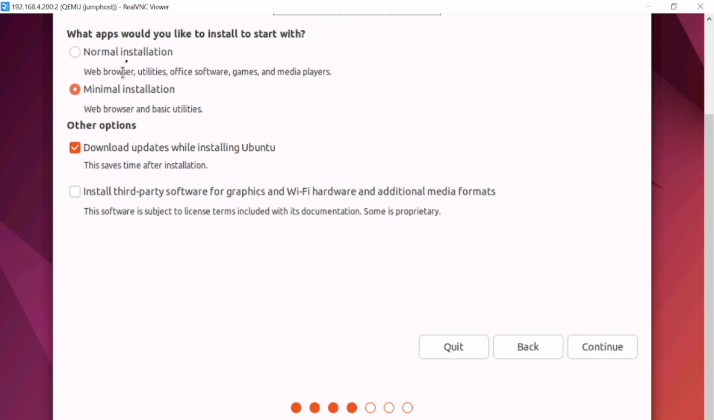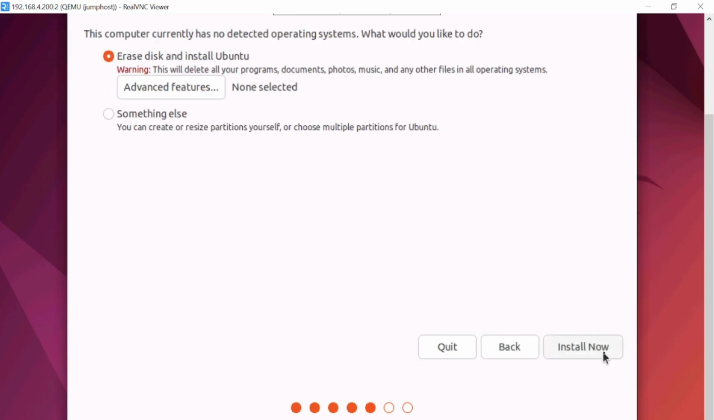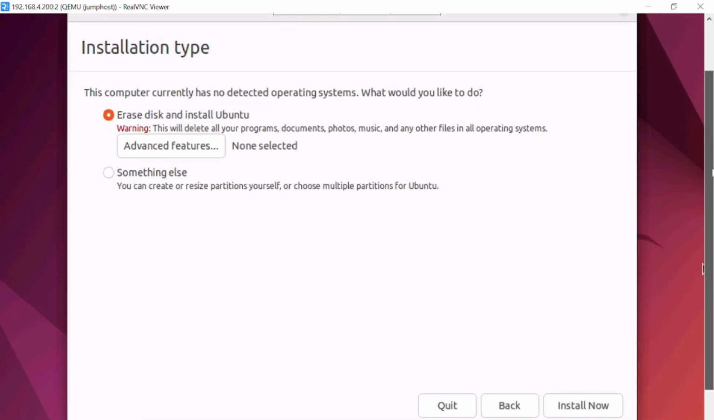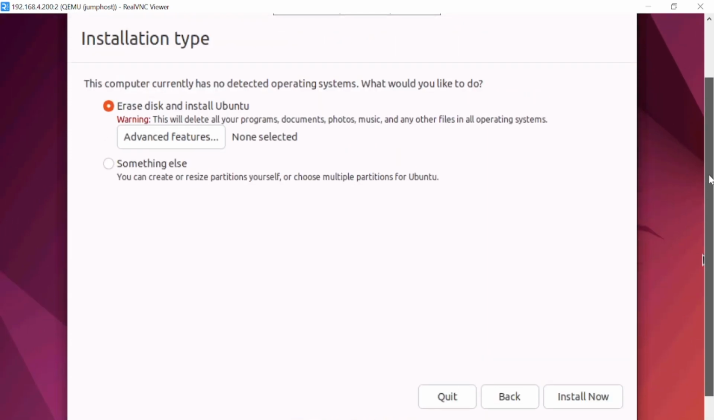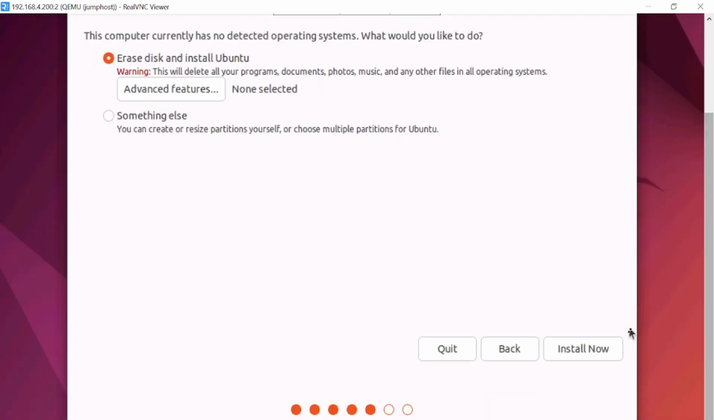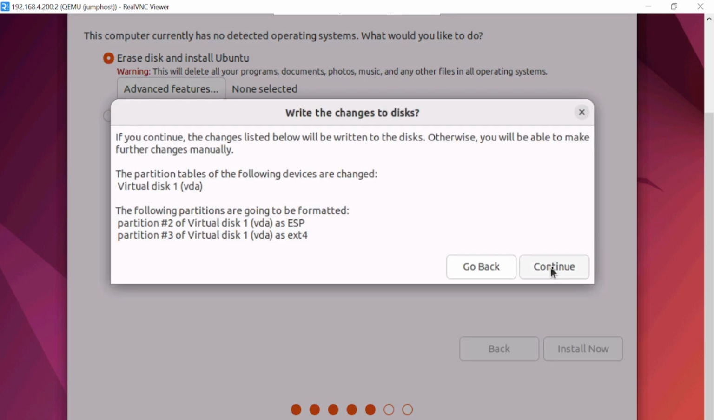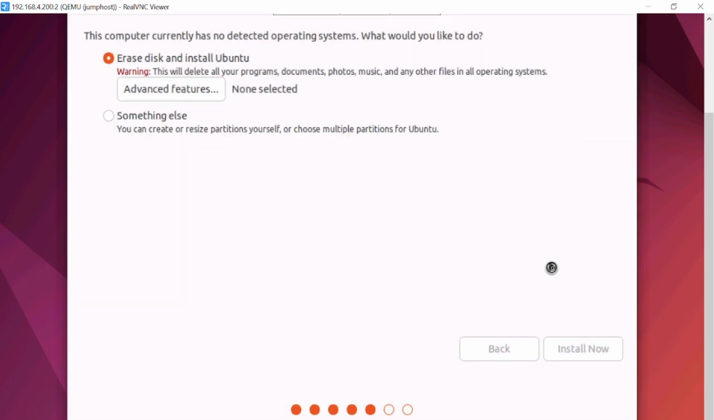Minimum installation. I don't want all these Office utilities because I'm not working on anything. Okay, I will install updates, no worries. It's giving me a warning. Oh my god, it will delete all my data. Nothing to worry about. Clearing partition. Yes, continue.